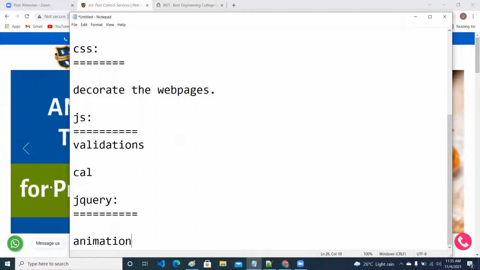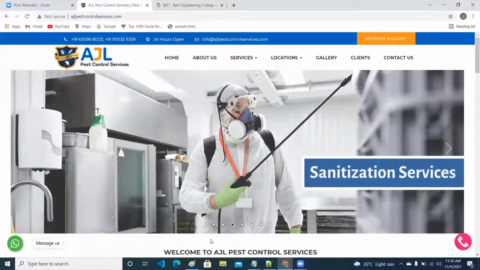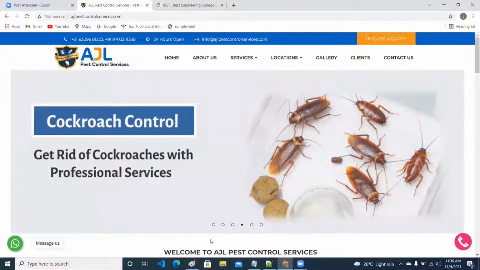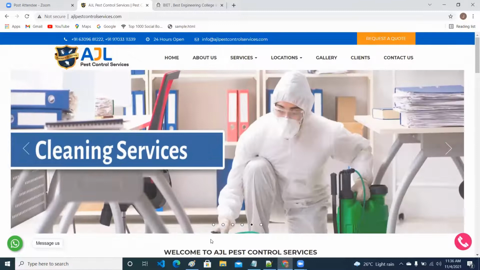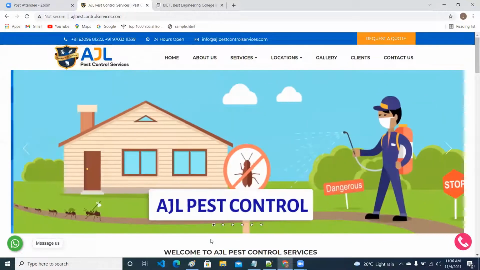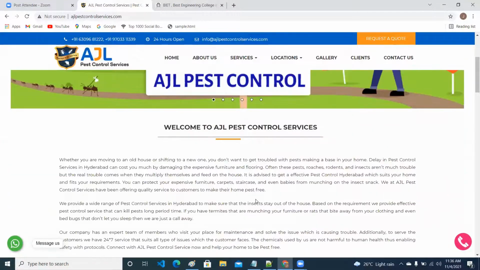See here, if you are observing, the images automatically move after some time gap. Internally we already wrote some code. I want a slider like this. I want to move the images, so we are going to mention some time also. Like every 2 seconds the image should be changed, the image should be moved. So these types of things we are going to apply in real-time scenarios. So that is about jQuery.